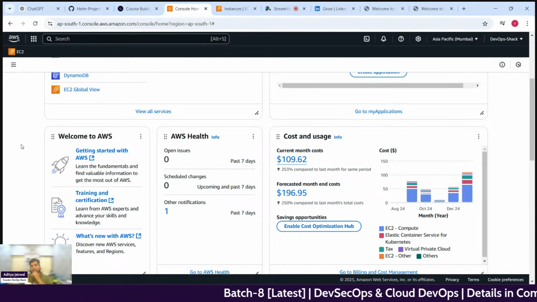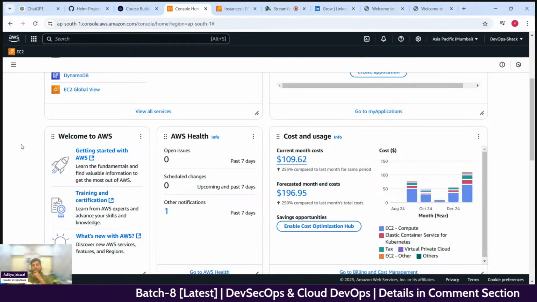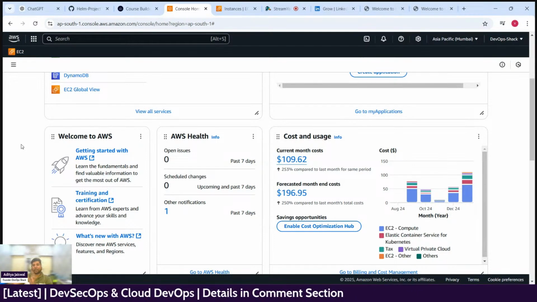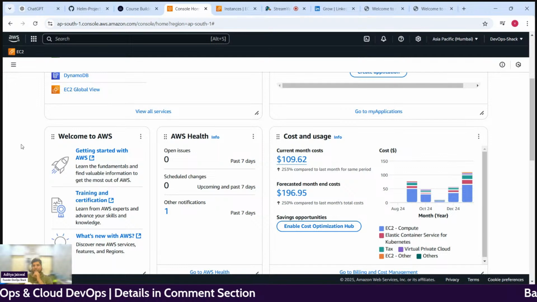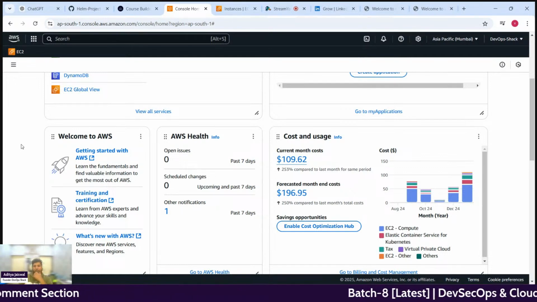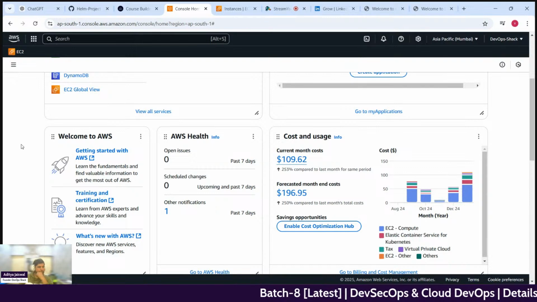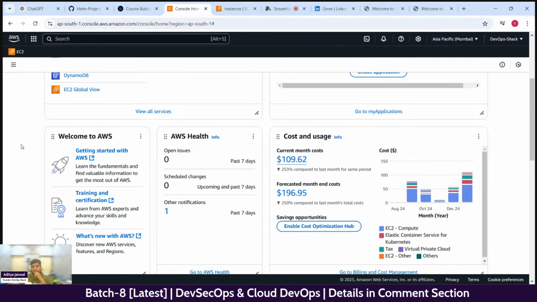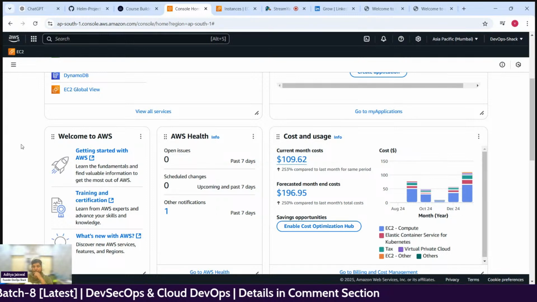And Kapil, you can run the command helm create and then any name that you want to give your Helm chart. It's just a three-word command: helm create so-and-so. That's all. Then you have to modify the files. Yes, you can use the helm command.